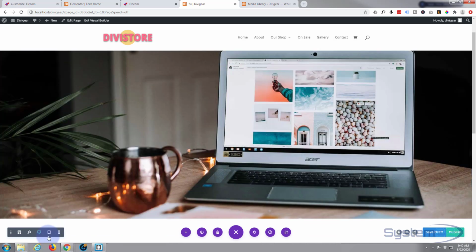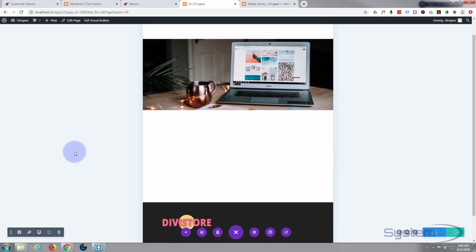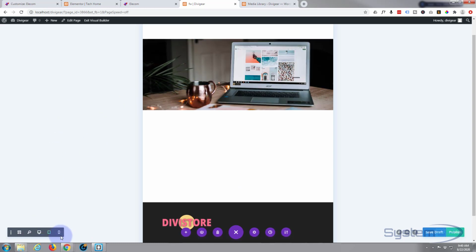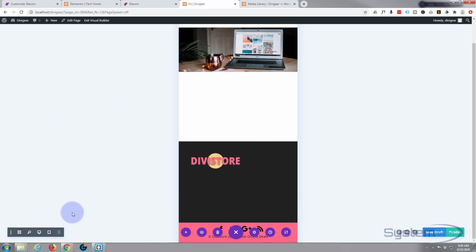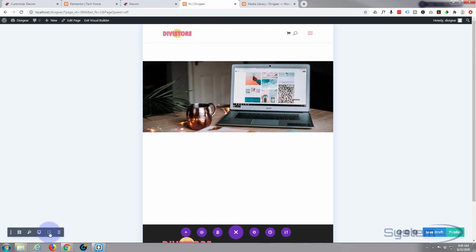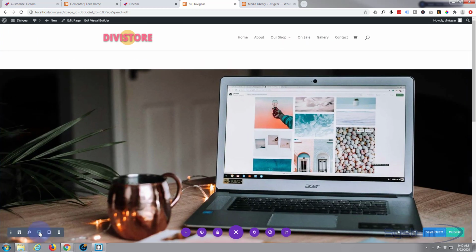Aspect ratio of the image is fine. Let's check it on tablet. Yep, that works absolutely fine. And check it on mobile. That works fine too. And in each case, the aspect ratio of that image is remaining the same. Like I say, it's a bit of a fiddle, but you can achieve it. If anybody's got a better way of doing it, please let me know.